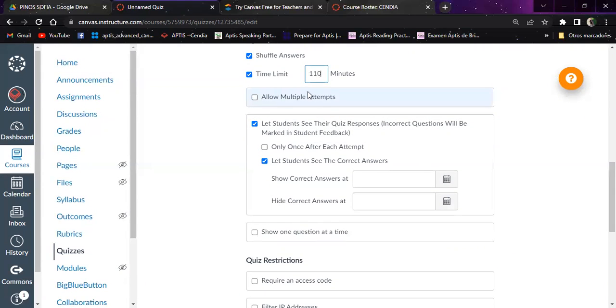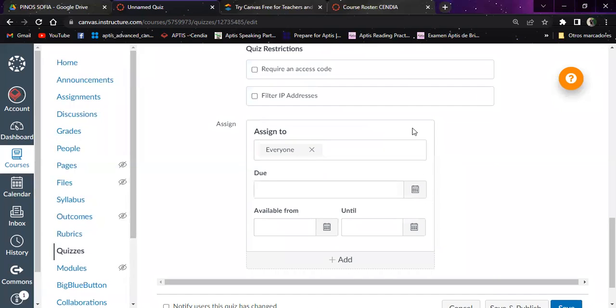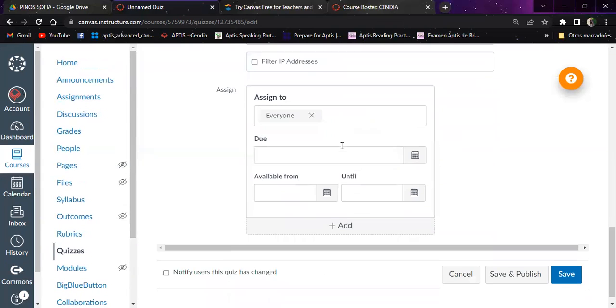Please do not press here, don't allow them to do multiple attempts. I don't do this, but well, it depends on the teacher. What you have to do is let them see the students' response as soon as they finish. So we don't need any code or anything.